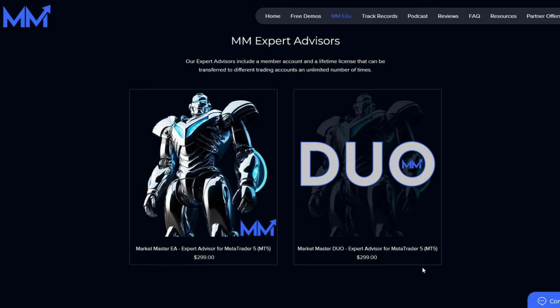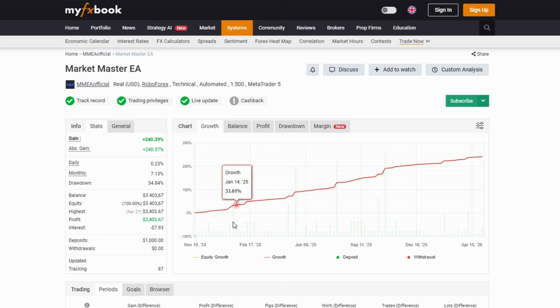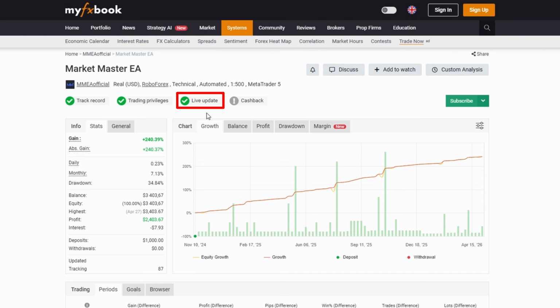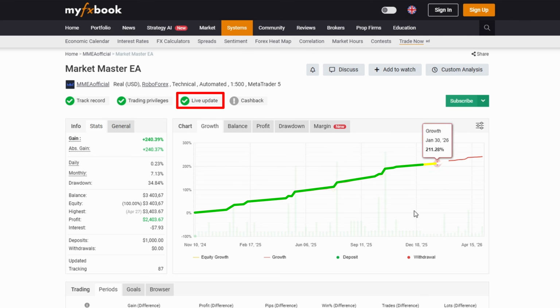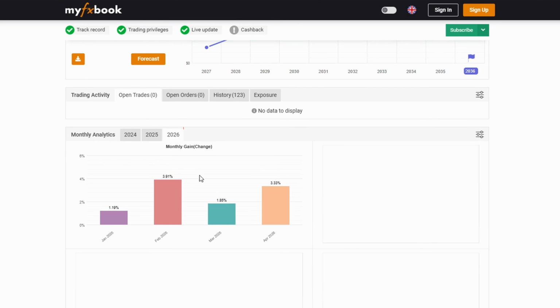If we take a look at the vendor's track records, what we will see is that this account has been trading since November of 2024, so it's a little under 18 months, and he has achieved a total gain of 240%. Now you can see that the live update checkmark is enabled as well, so we know that this is a verified and unmanipulated track record. And if we take a look at the monthly gain, for 2026 it's somewhere between about 1 and 4%.